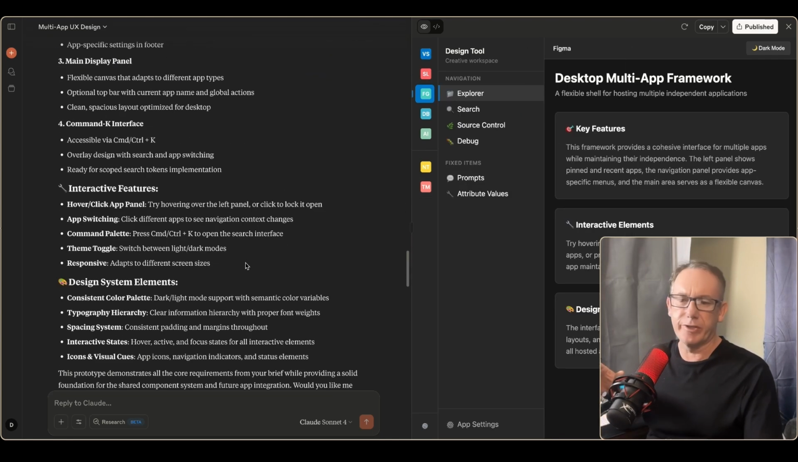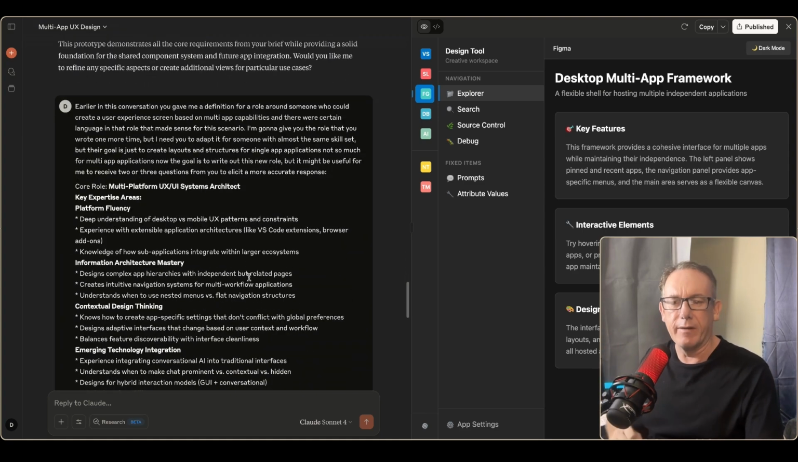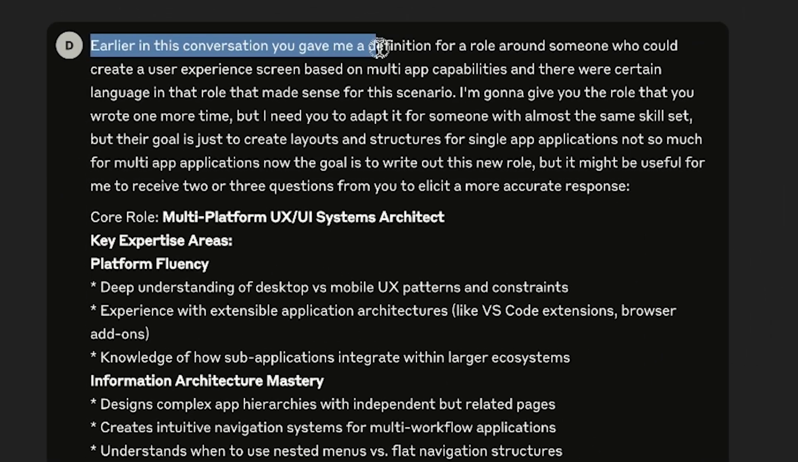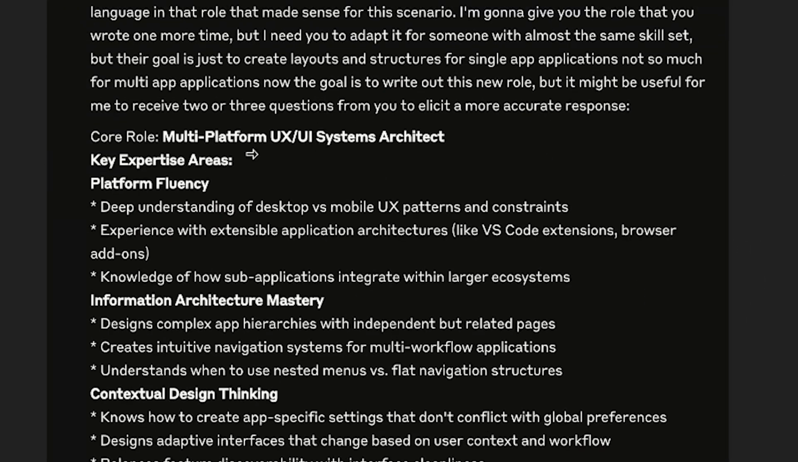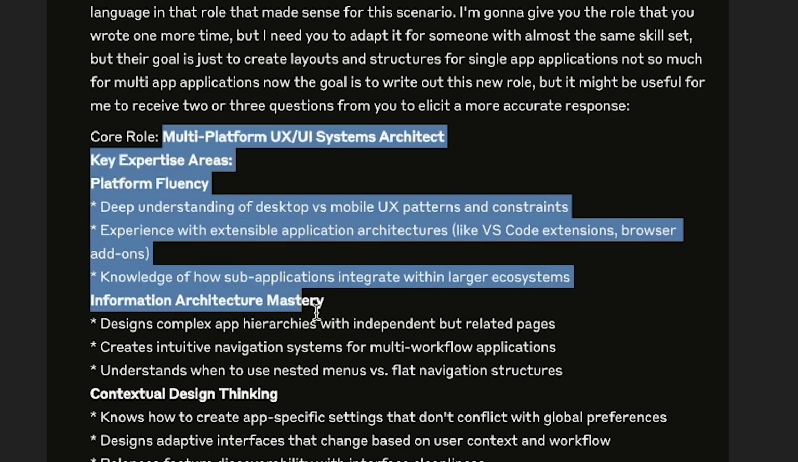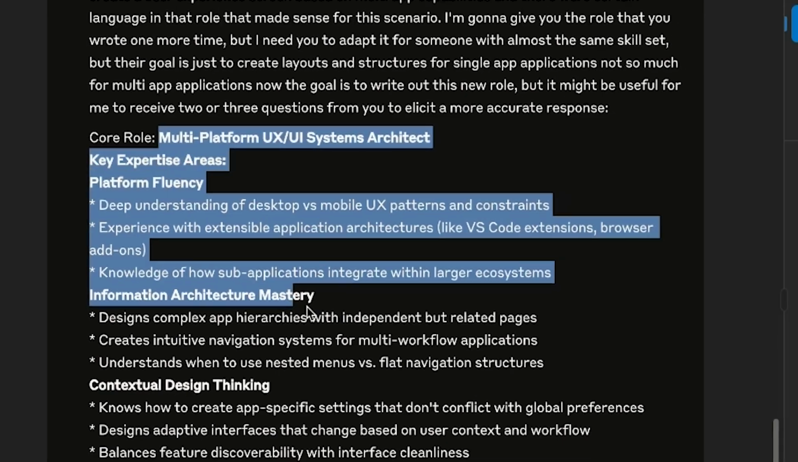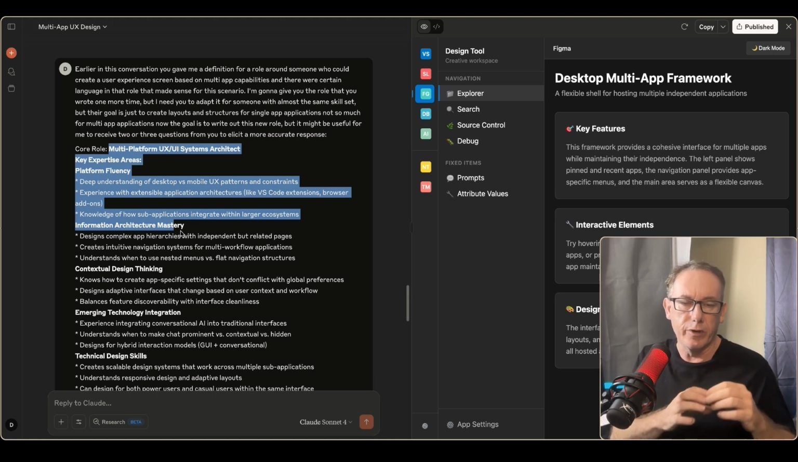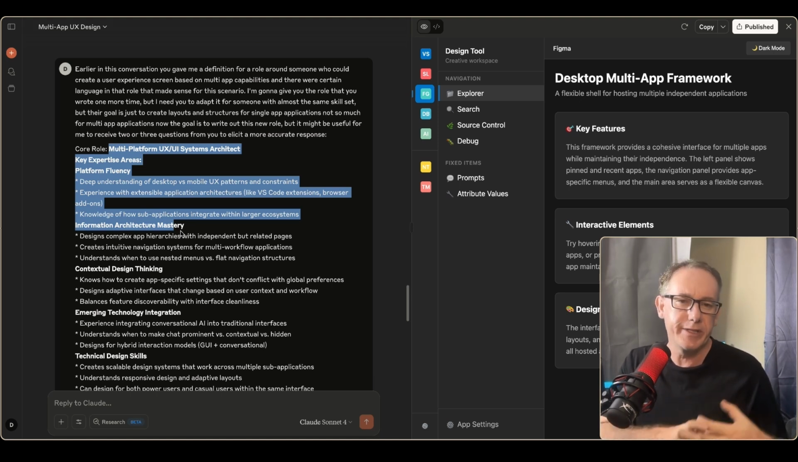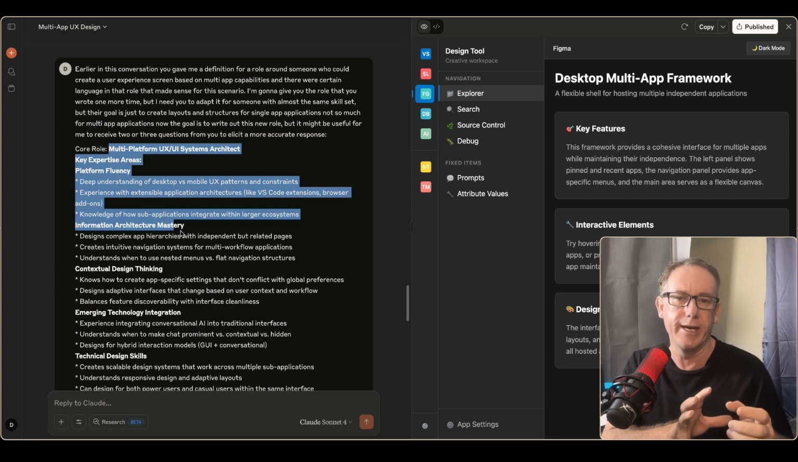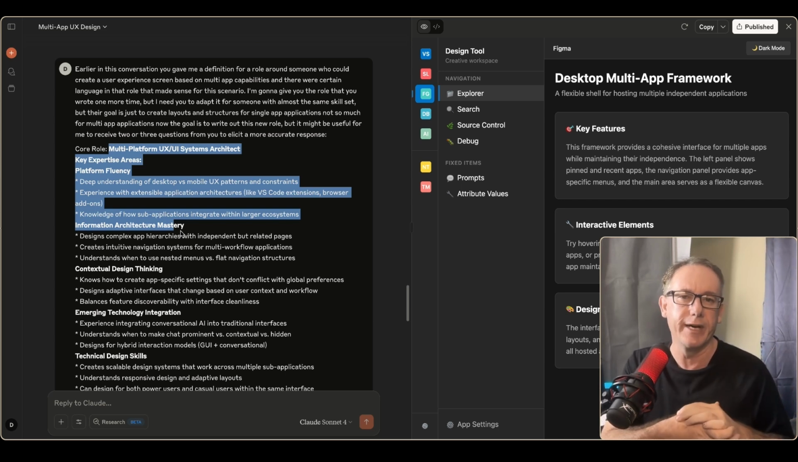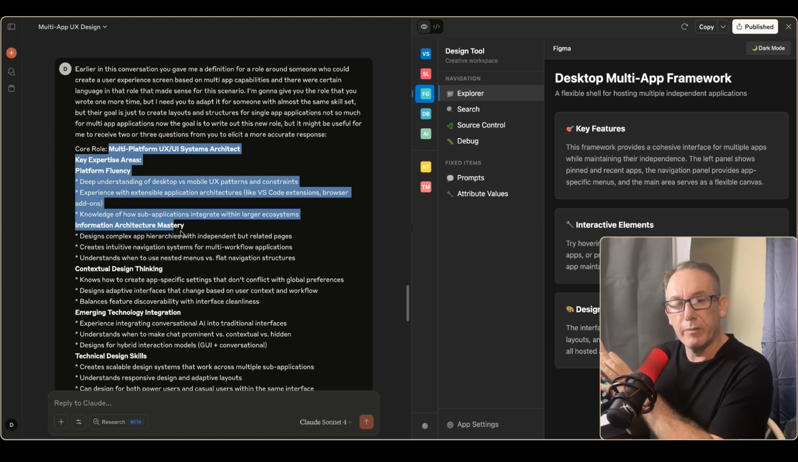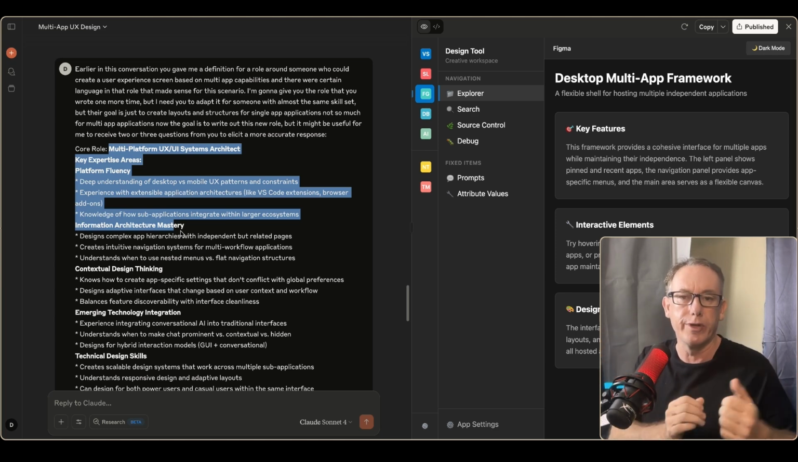So what I've done is just gone down a little bit further after that was created and given a new prompt, basically saying that earlier in the conversation, you gave me a definition for a role, and I actually pasted the role in again, but I'm asking for it to just adapt what's going on here so that it's for a single app setup. And this is because I'm trying to do templates around building micro apps every day, and I want a consistent user interface each time. And so we developed this role for someone that can draw that interface for me.